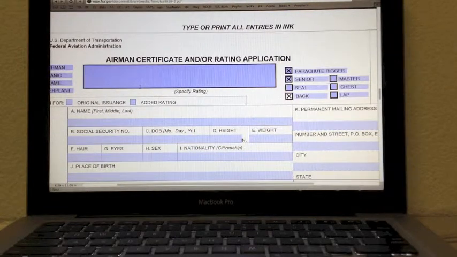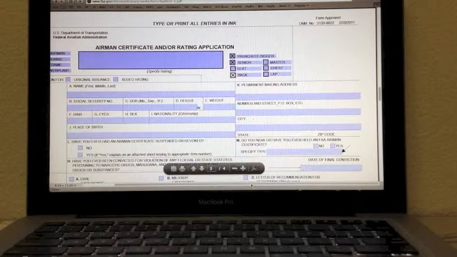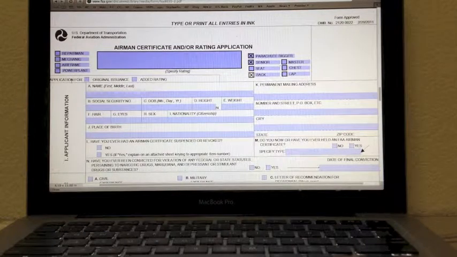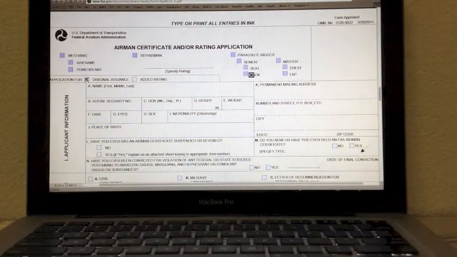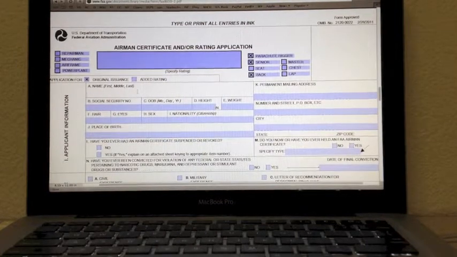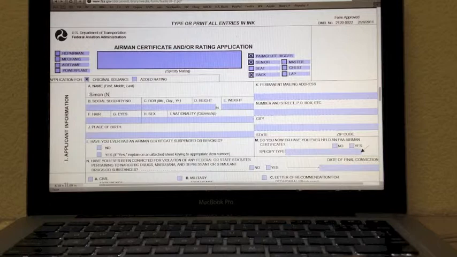Moving over to the left side of the form, there we go. We'll see that this says application for. As we've already said, this is an original issuance. In the name box, go ahead and put your first, middle, and last name. So here we go, Simon. I do not have a middle name, so I put NMN, means no middle name, and then my last name, Wade. If you have a senior, junior, second, or third, or whatever, that comes next.